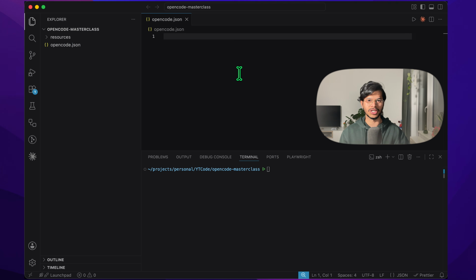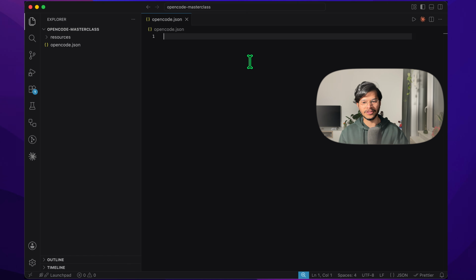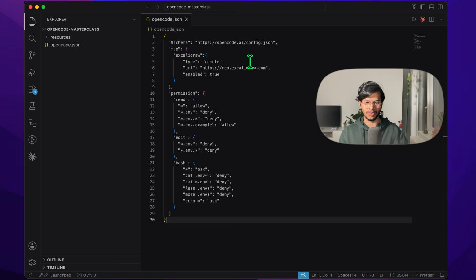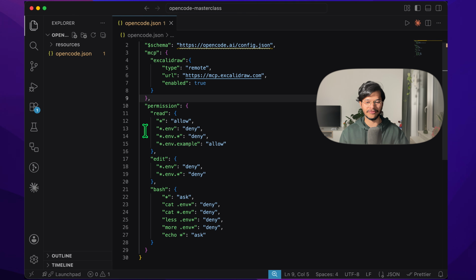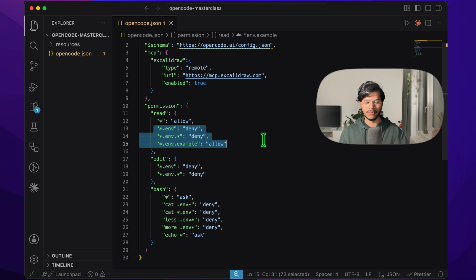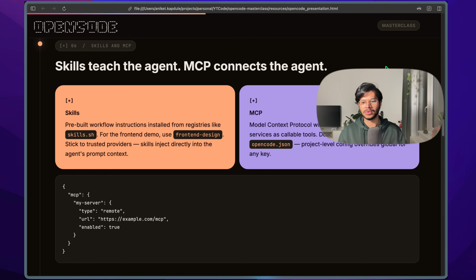Then why do we need a project level permission? I'll show you. I already have some permissions pre-written. I'll show them to you. From this permission, you can see that I have denied the permission to read my .env files, which is really important to me because I don't want the model to know my environment secrets. That's why I am defining all these configurations here for read, edit and bash commands. Now everything is set up.